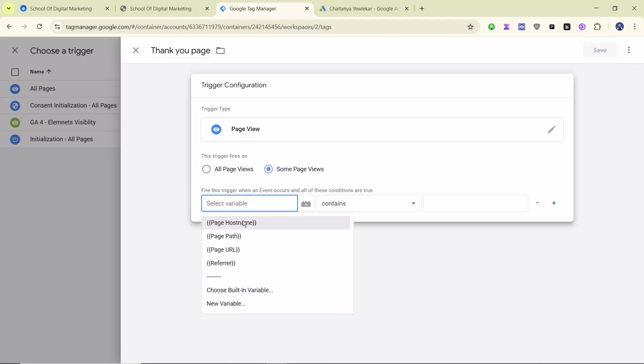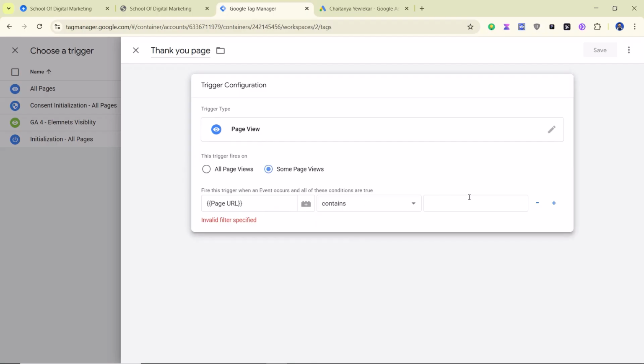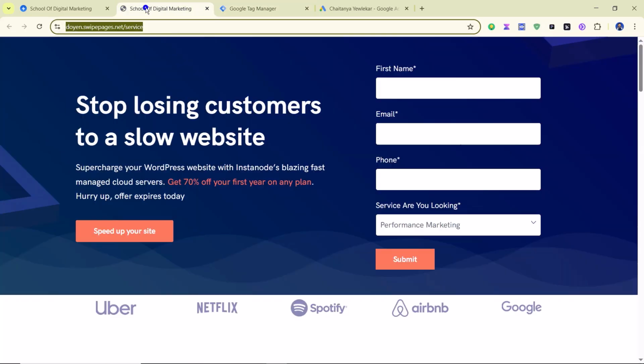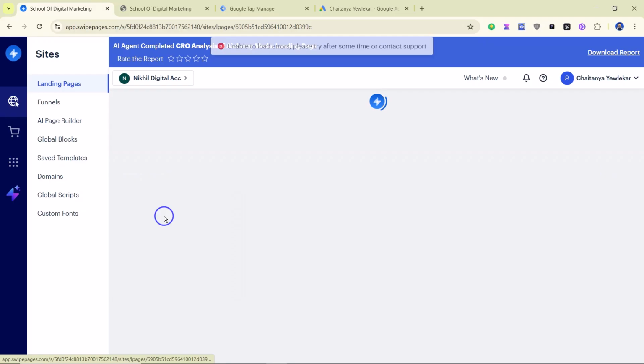And what do I do here, guys? I do page URL. After doing page URL, it asks to add a value here, and I add the value thank you. So here, I verify once, guys. On my landing page, see, this is my thank you page of the landing page.